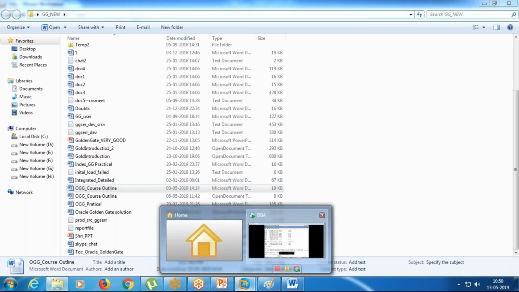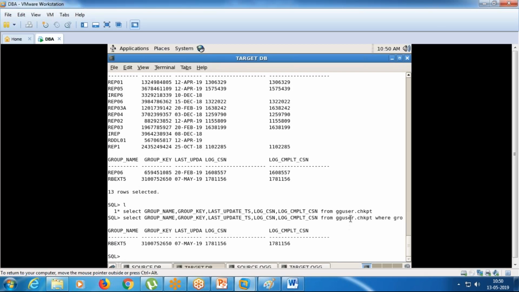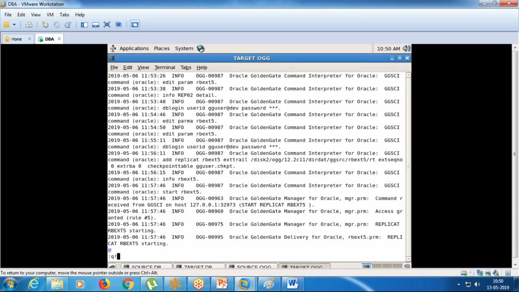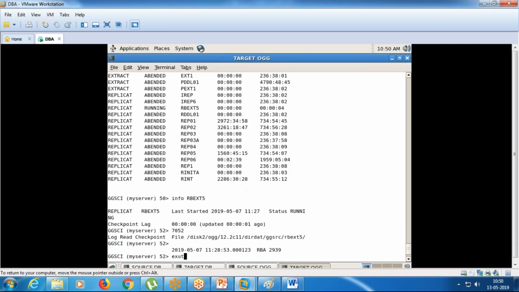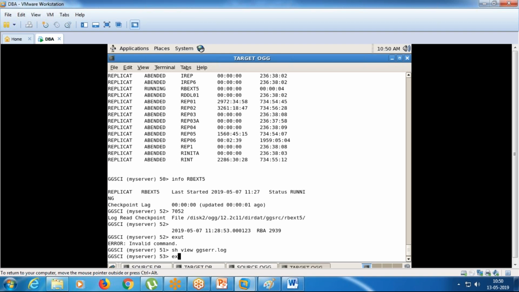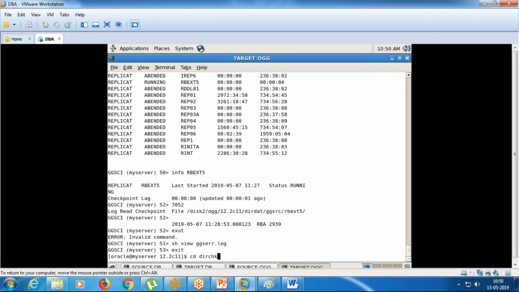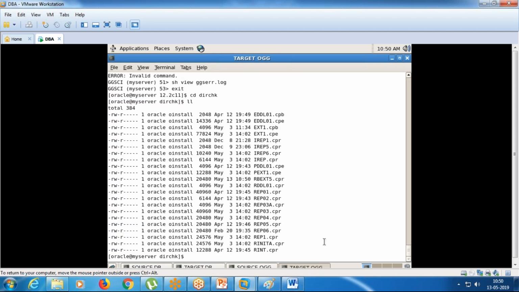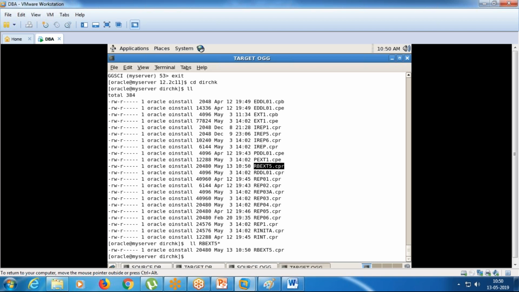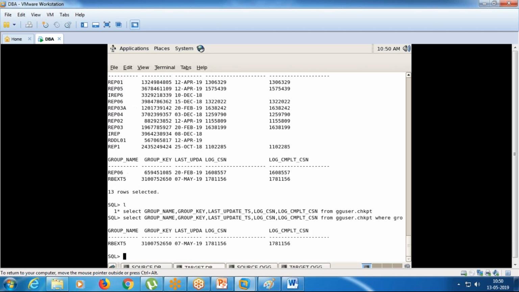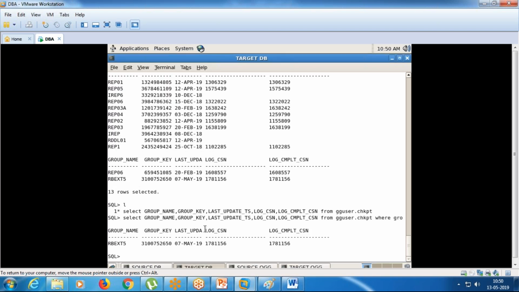All right. For now, just understand that in the checkpoint table, for the replicate we have two things. We have the checkpoint file also, and plus you have an additional checkpoint table also. So this helps you to recover, and this is really important.